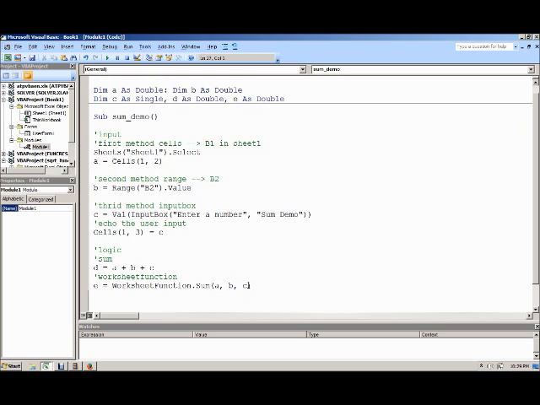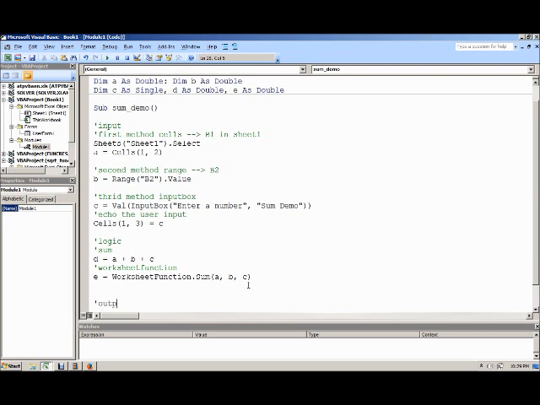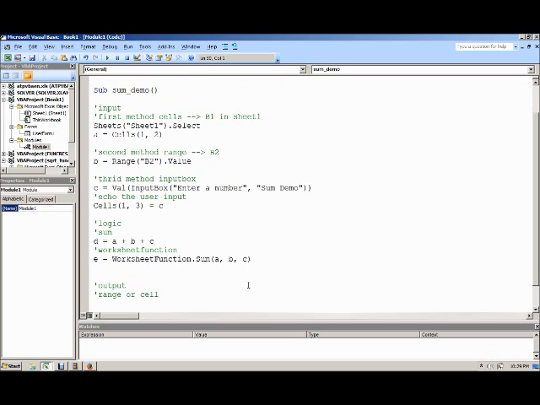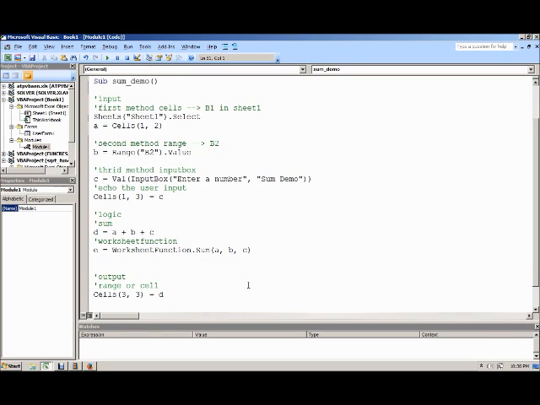Next part of the code is the output. Remember, we need to output using either range or cell. That's the first method. And the second way, we'll do a message box. Let's say the user wanted to output in cell C3. So I'm going to use cells C3, that's 3 comma 3, equal to D.